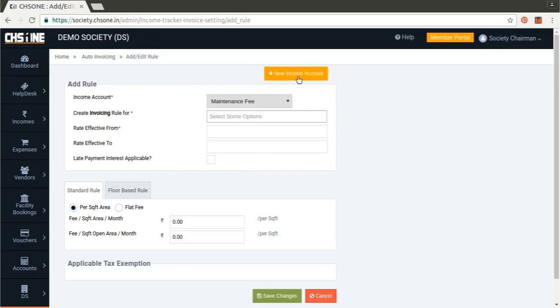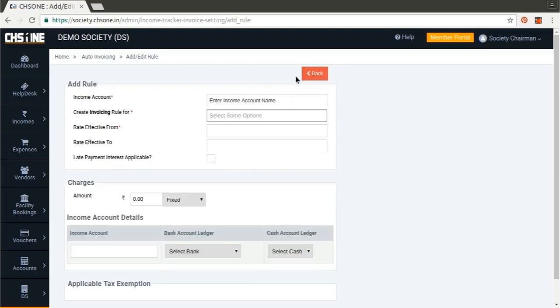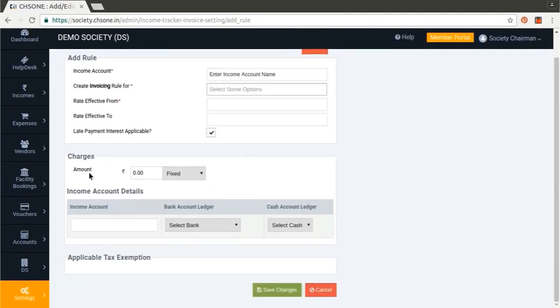It will take you to a new sub-form. In this new form, first, name the income account you want to create. Mention the unit for which this income account will be applicable. Mention the date from when this account type will be effective. Check or uncheck accordingly to impose or not impose late charges. Next, set the charges.